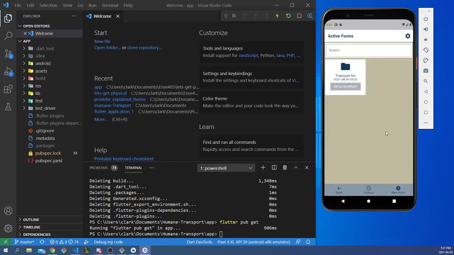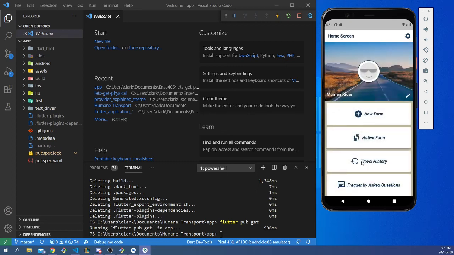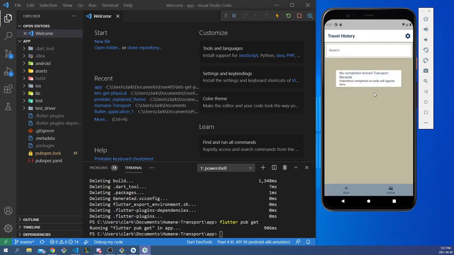And if you complete this specific form, that will pop up in this travel history. But for now, since we haven't completed anything, I won't show you that. It's just going to take a lot of time. It will pop up here. And as you can see, no completed animal transport records. In this screen, you also have an option to go to that active screen, to that record.